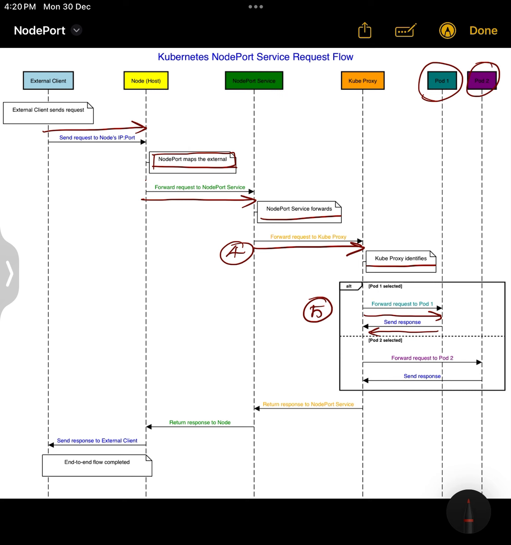7. Response routing via NodePort. The selected pod processes the request and sends a response back to Kube Proxy. The response flows through the NodePort service and the node, ultimately reaching the external client. This step ensures that the client receives the processed data seamlessly, completing the request-response cycle.